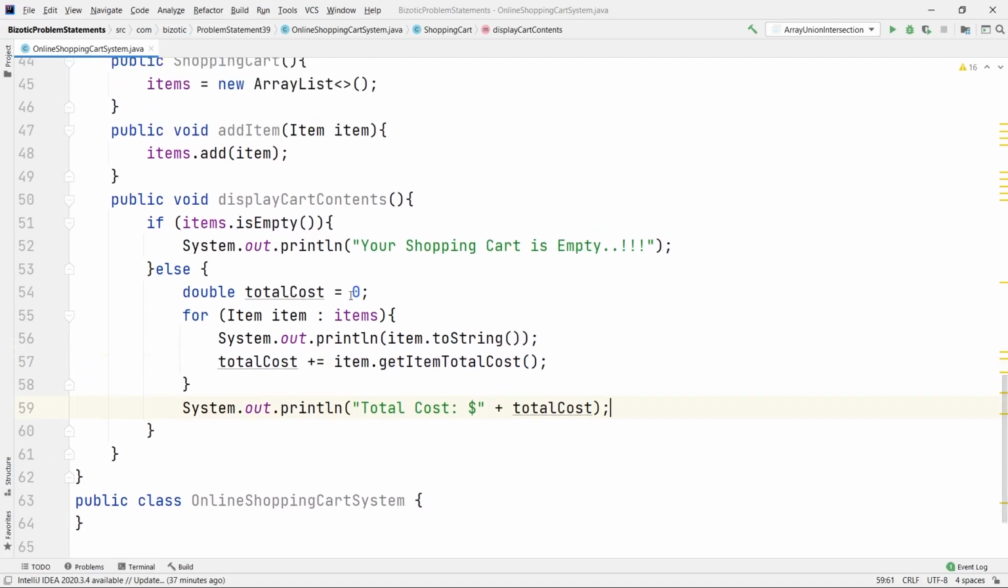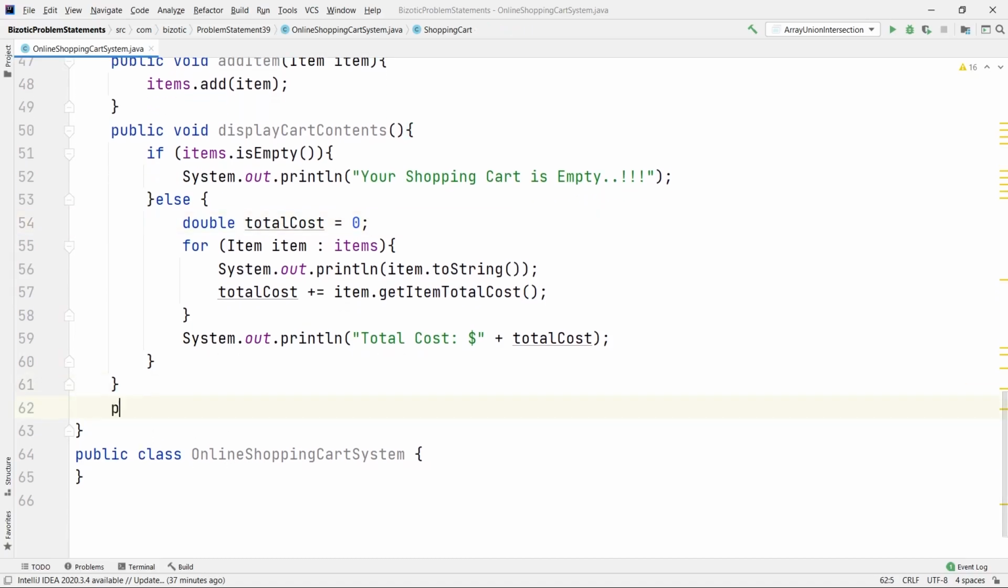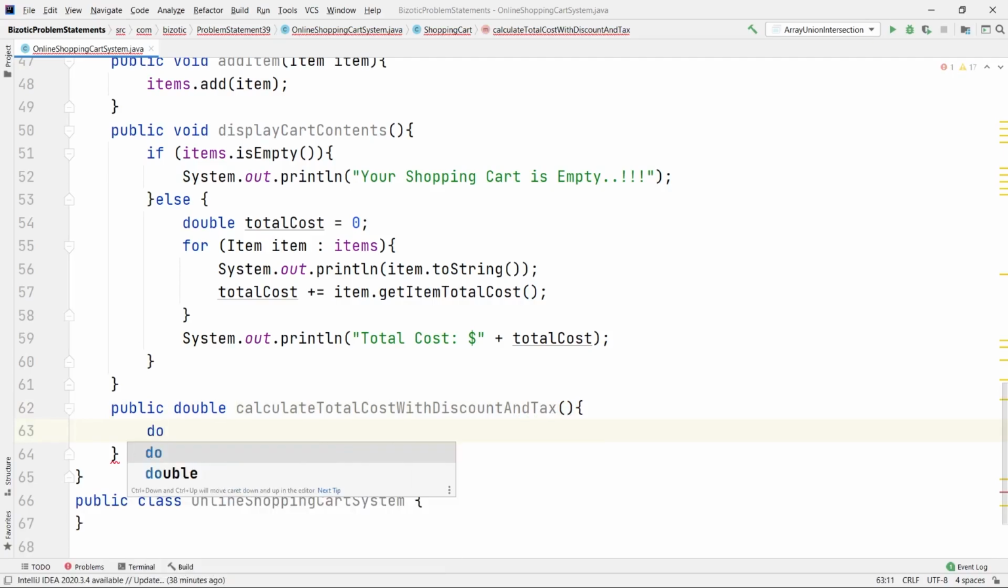Now we have actually calculated the total cost. Now we have to update the total cost using our discount and the taxes. So we create one more function here. I'll just say public double calculateTotalCostWithDiscountAndTax, T capital. Here, initially let us take our total cost to be 0.